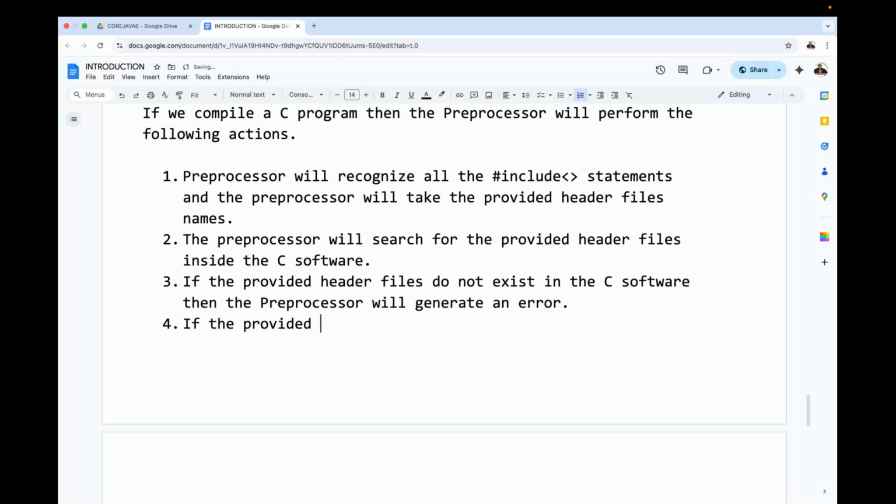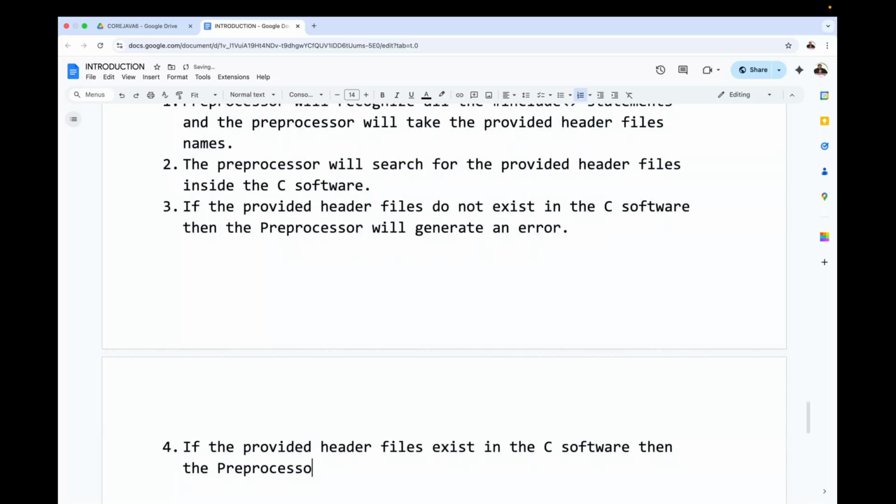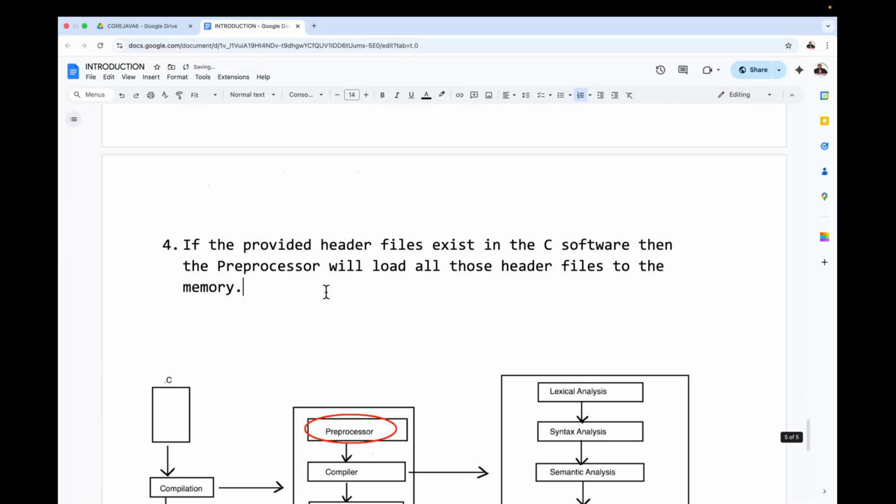If the provided header files exist in the C software, then the preprocessor will load all those header files to the memory. Alright, so now this is what the preprocessor is able to do.